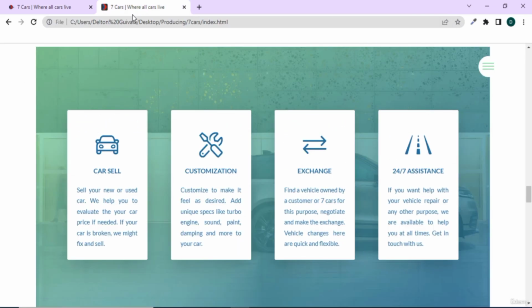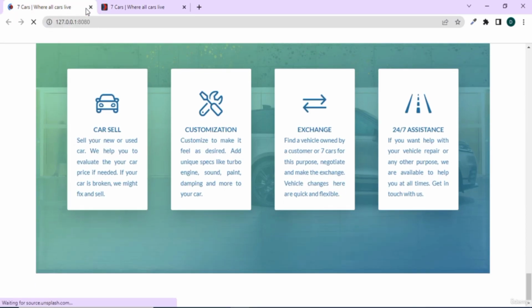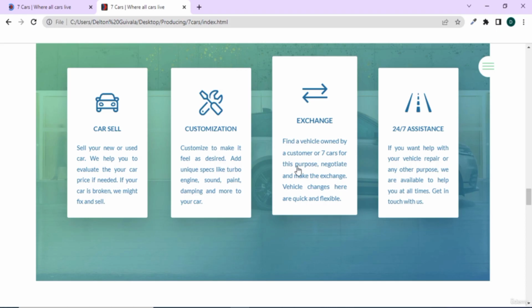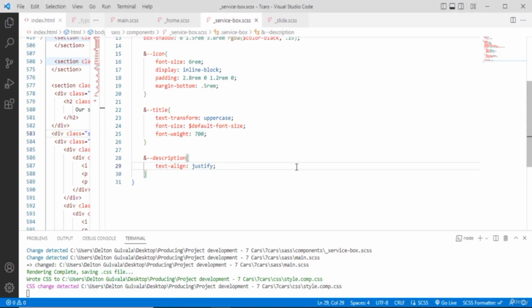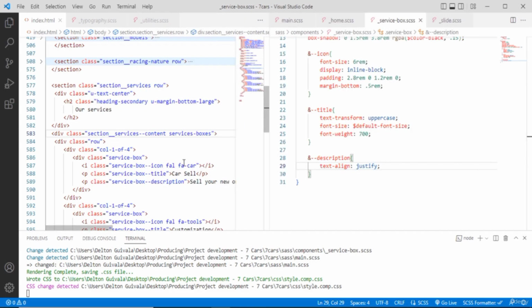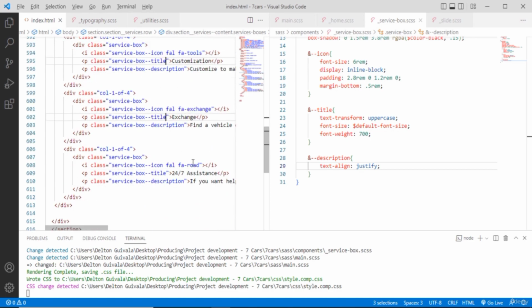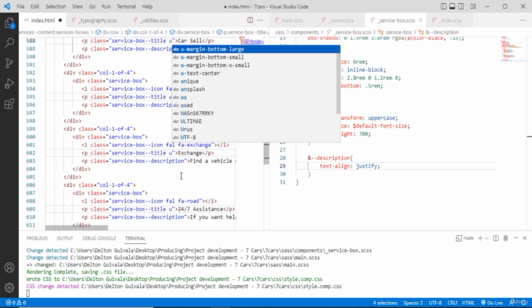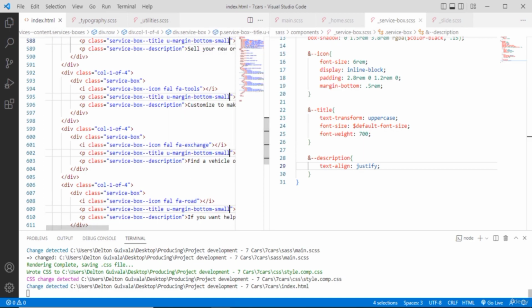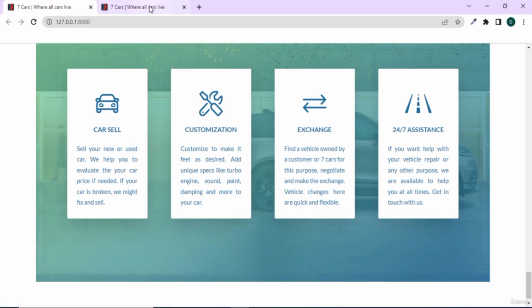Yes, here we have it's justified, so we can actually give some margin because we still need to have more space. Instead of using the CSS, what we can do is simply use the utility class for these service box titles that we have. So let's hold Alt, click here, Alt, also click here, Alt and Alt. We're gonna be using utility margin bottom small. Save and check. Let's see, here we have, very good.